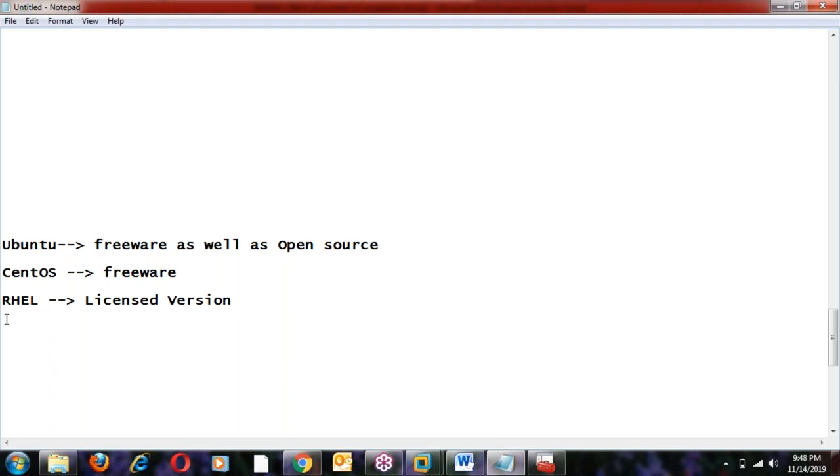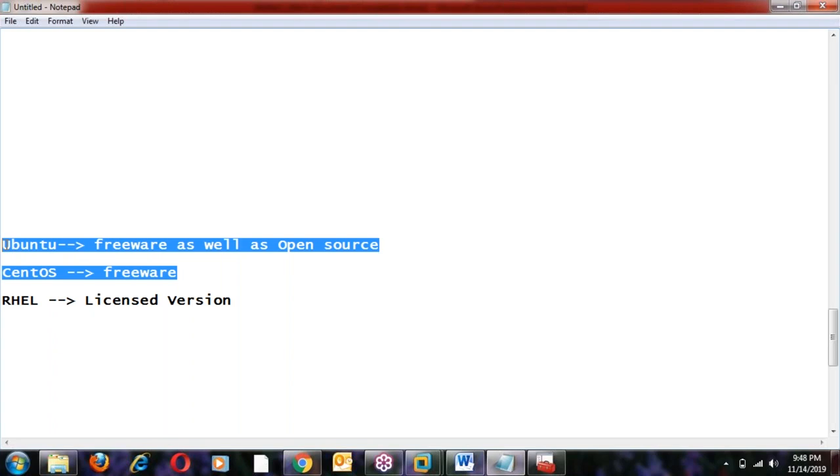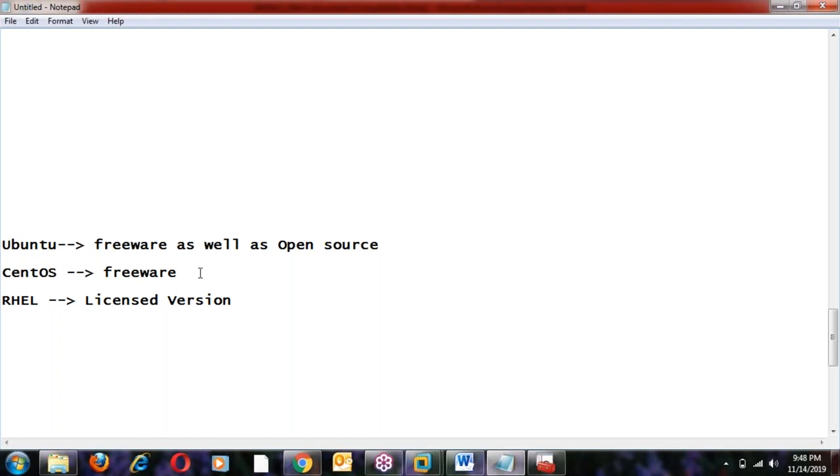Now let us see. We are using Ubuntu and CentOS here. Ubuntu and CentOS can be used in learning environments, development environments, and testing environments. If it is a production environment in real time, clients will use Red Hat Linux. They will purchase a license, maybe for 3 or 4 years. Red Hat has to support the clients; if any issue is raised, they have to give support.